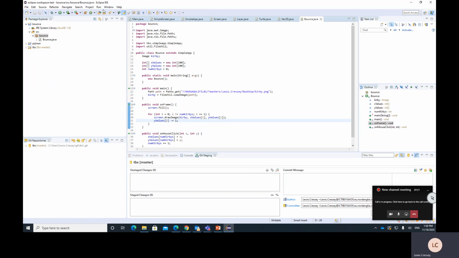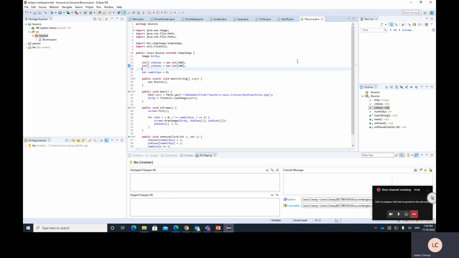Okay, now we can do some quite fun things with these Y values. So what I'm going to do is create another array called dyValues. This array is going to change how much I adjust the Y values each frame. Okay, so dy stands for difference in Y, or if you prefer, differential of Y. This is going to be used to give a gravity effect.